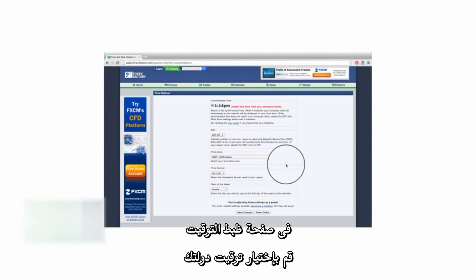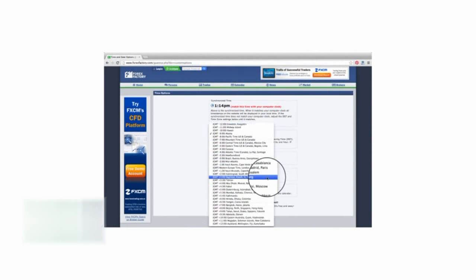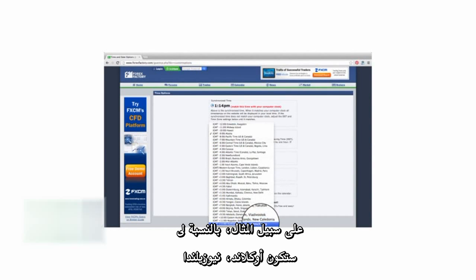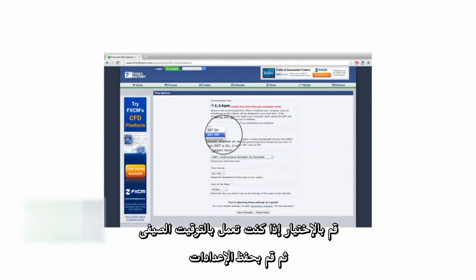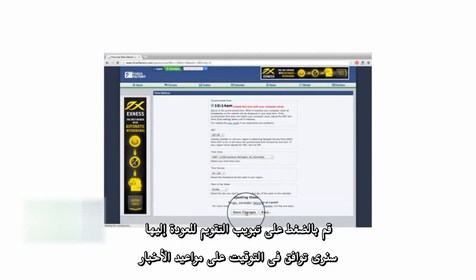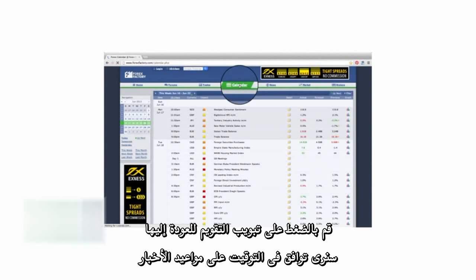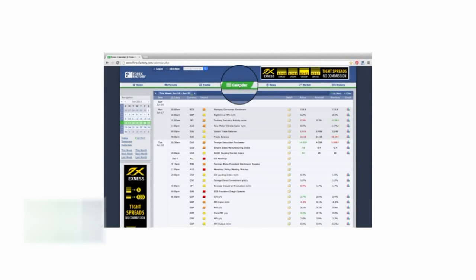On the time settings section, select the location that is the same as you. For example, for me it should be Auckland, New Zealand. Then select whether you're in daylight savings or not. Press Save Changes. Then click Calendar to return back to the calendar. It should be now displaying your correct time.